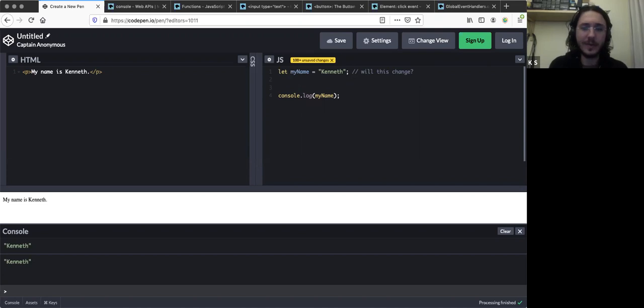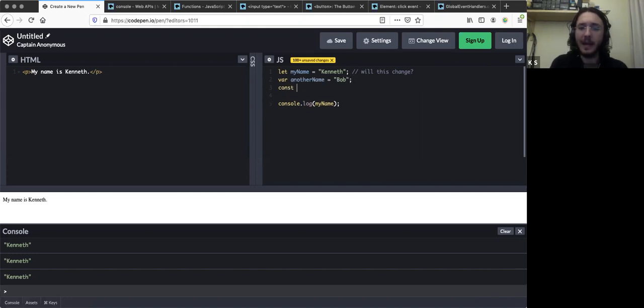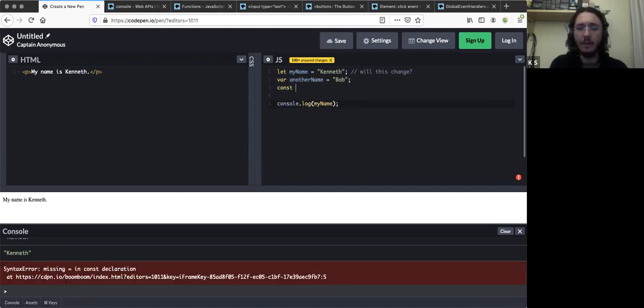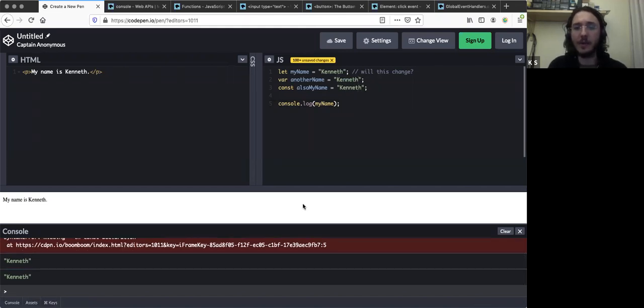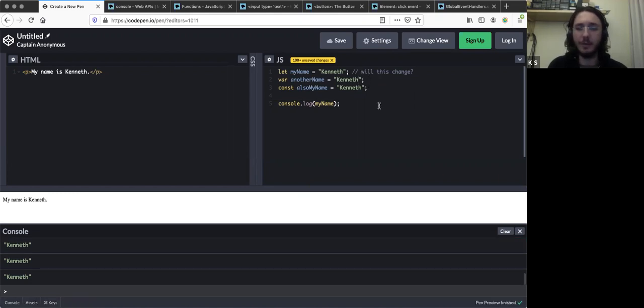So the three types that you'll most commonly run into is a var, which we could say another name for, and we could say Bob, something like that. And then we can say const. We'll say also my name. We can name these variables whatever we want. And we can also give them the same value. I can say the same value 3 times. There's no problem with doing this.